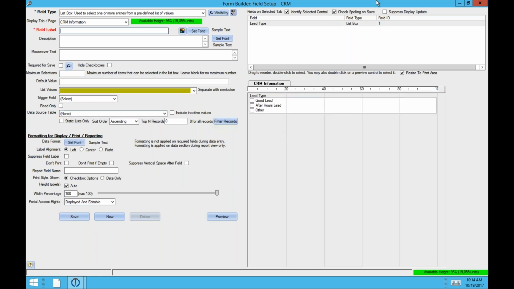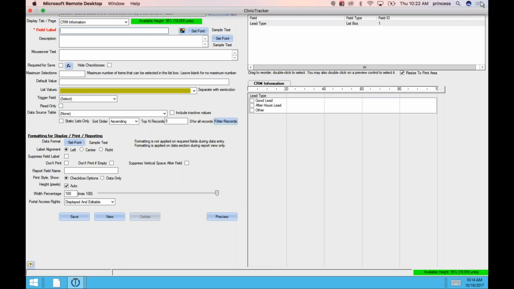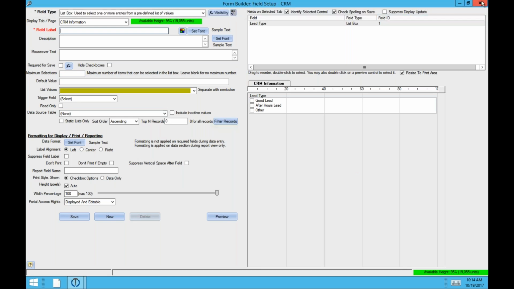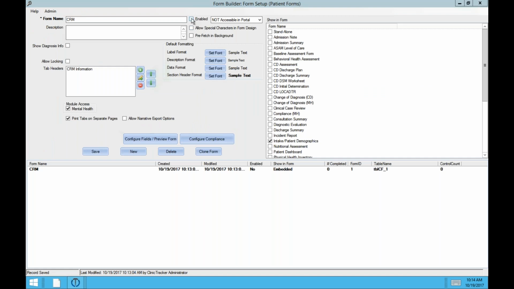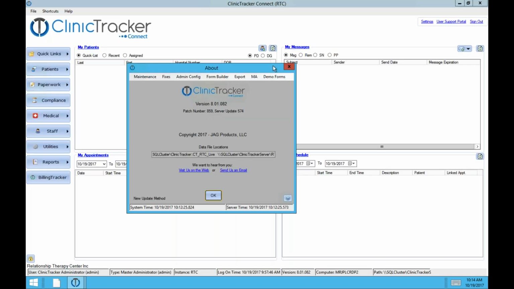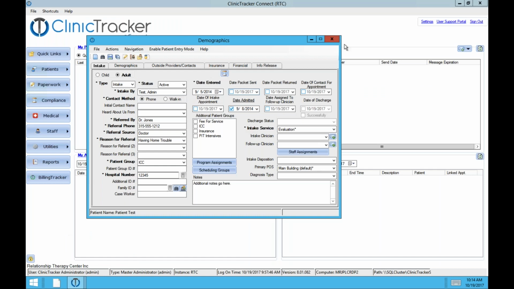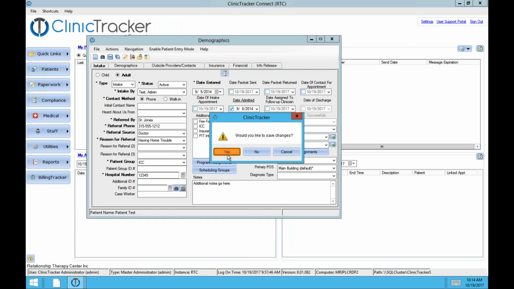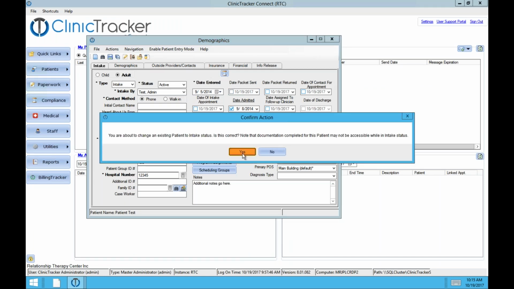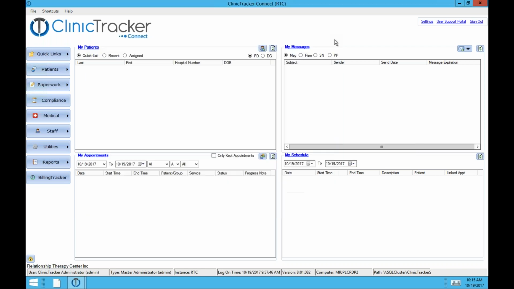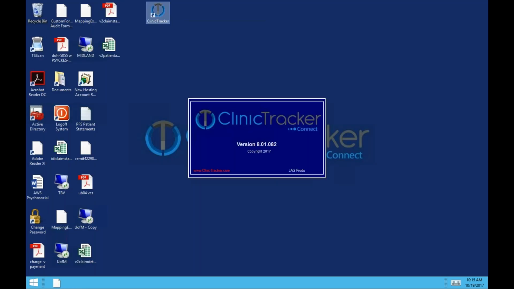So now we have this field here, and when I close out of this field builder screen, I'll come back over and enable this form right here. That's going to make it show up at the end of the demographics form that I was just showing you. Now I'm going to close out of here, and I just need to exit out of ClinicTracker and sign back in so that you can see those changes.